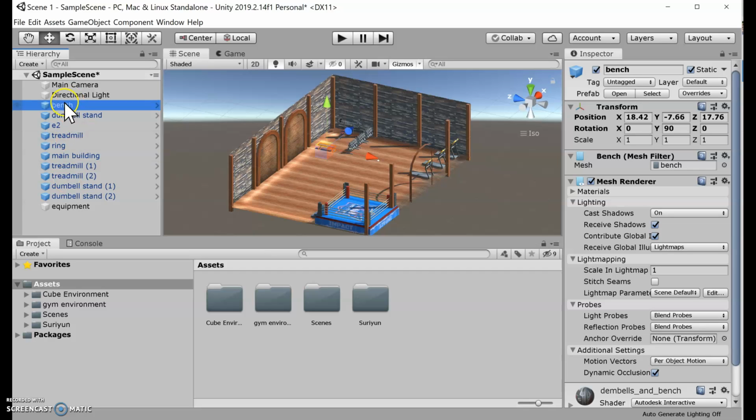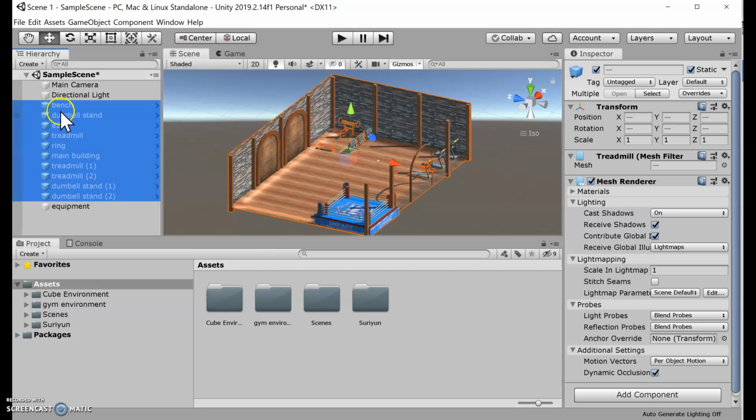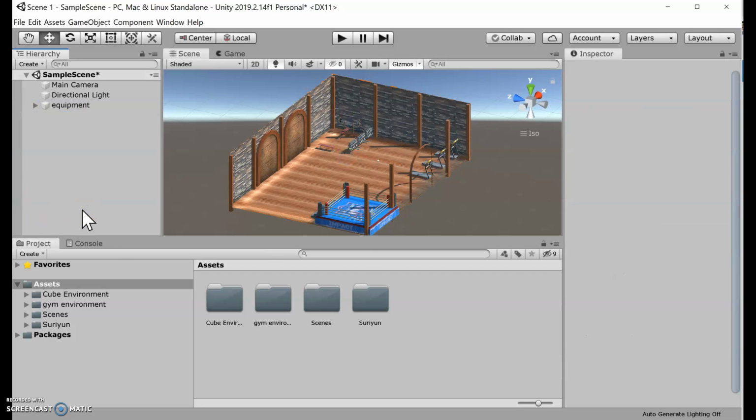So I just clicked bench, and now I'm going to shift and click the last piece of that list, and then I can just drop them right here. And you can see now this can be expanded and collapsed. So that makes for a much nicer hierarchy work environment.